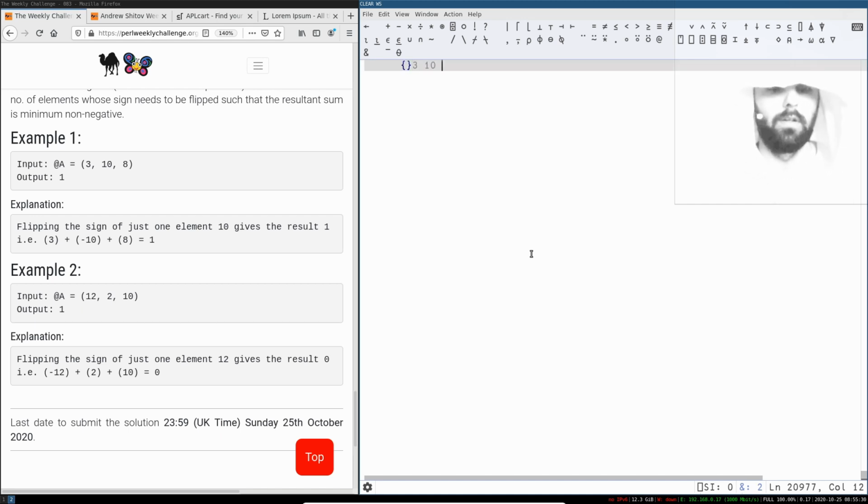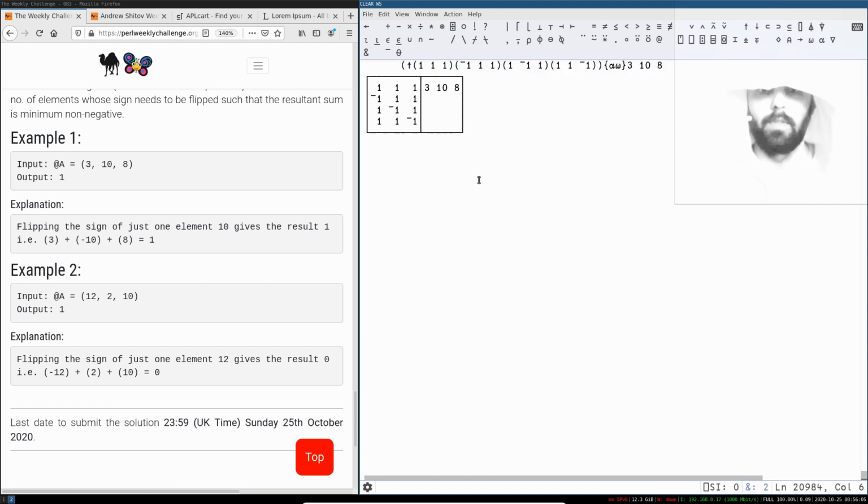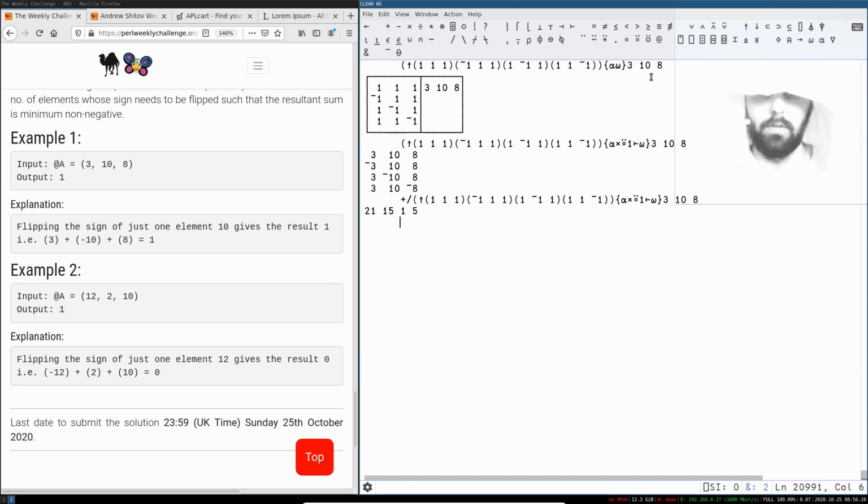3, 10, 8. Basically, flip the sign of some of the elements. So to my mind, that's things like, say, we have, okay, flip none of them. Flip the first one. Flip the second one. Flip the third one. And so you can just multiply rank 1. And that's the result of all of those, and then you can sum all those, and you're basically looking for the index of the smallest one.